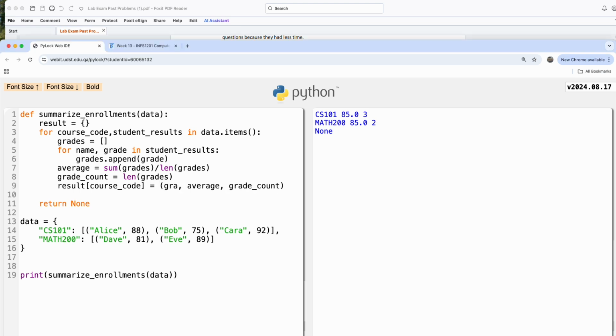That's called the number of students. It's called the grade count, and the average comes second. And close, and the only thing left to do is just to return result. Okay, so would I call that a question number 4 or 5? No, that's not a question number 4 or 5.